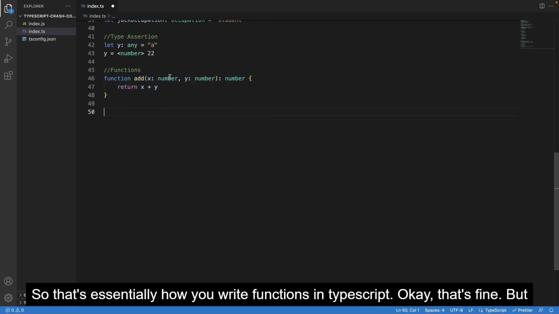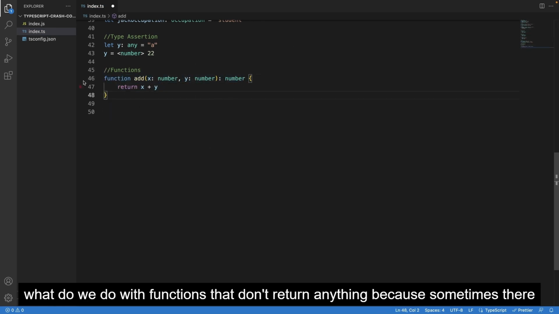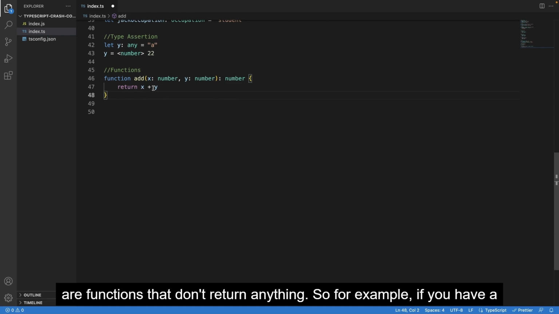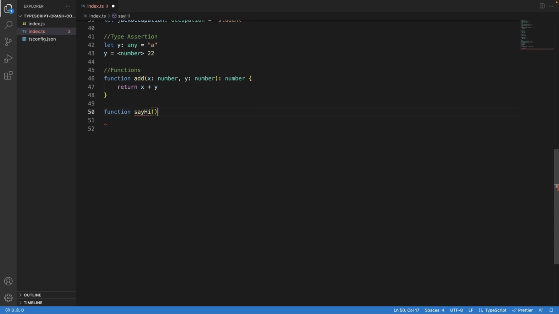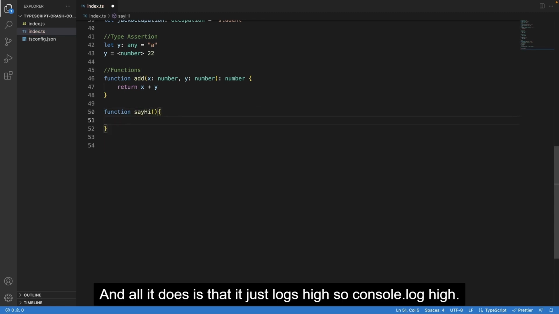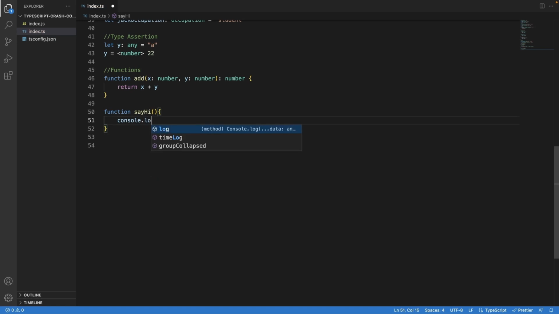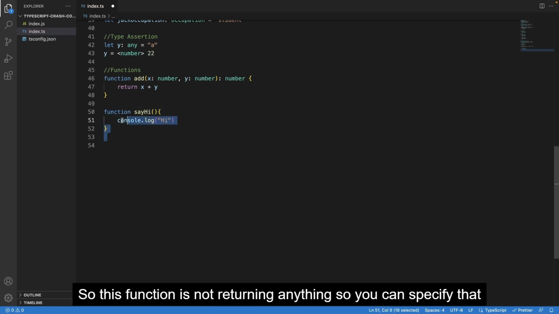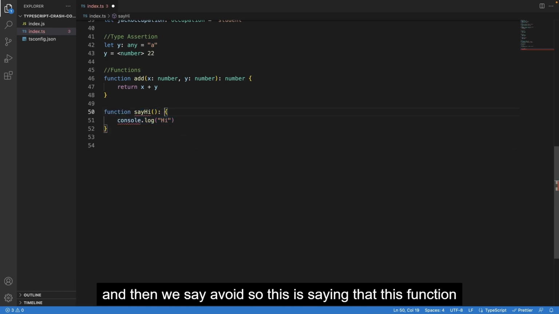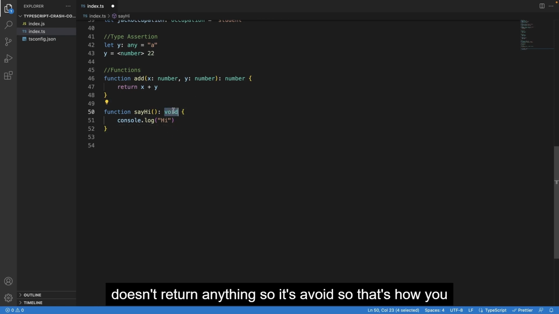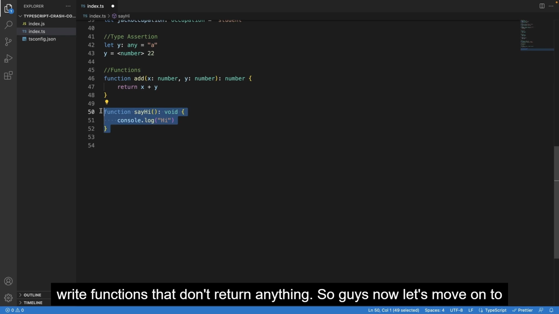Okay, that's fine, but what do we do with functions that don't return anything? Because sometimes there are functions that don't return anything. For example, if you have a function called sayHi, and all it does is log hi, so console.log hi, this function is not returning anything. We can specify that by saying void. We have a colon before the curly braces, and then we say void. This is saying that this function doesn't return anything. That's how you write functions that don't return anything.